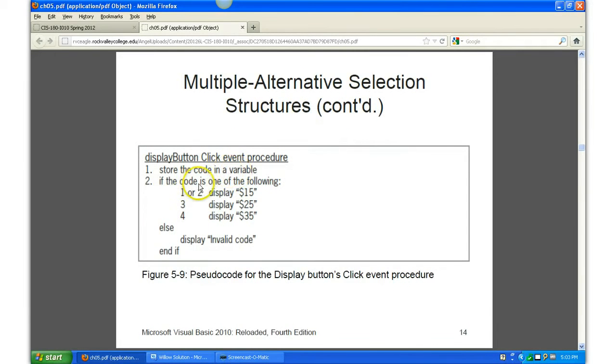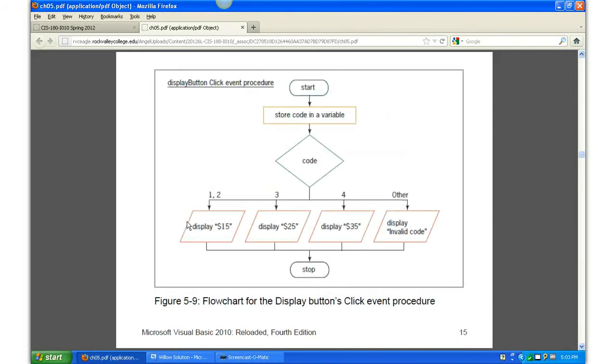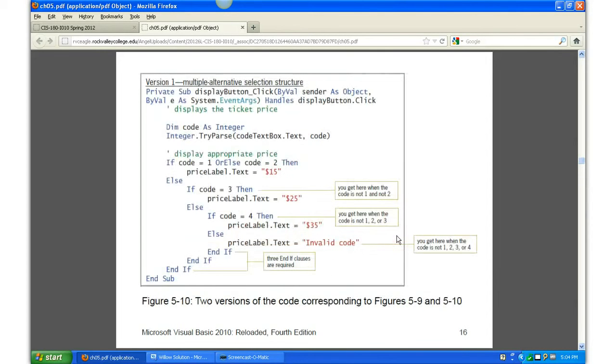So you store the code in a variable. To do the pseudocode: if the code is one of the following, 1 or 2, display 15, 3, display 25, 4, 35, else display invalid. So this first if path is a first argument for true. If this is true, then you notice it has multiple values it can choose from, multiple paths. So here we have the variable, the code. 1 and 2 can be 15, 3, 25, 4, 35, and other invalid.